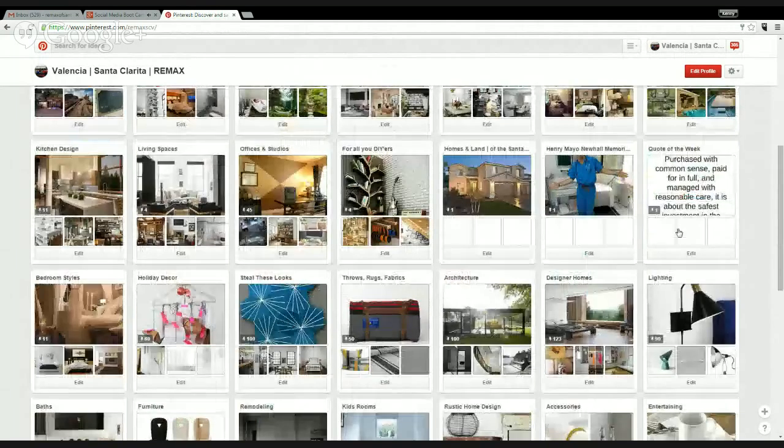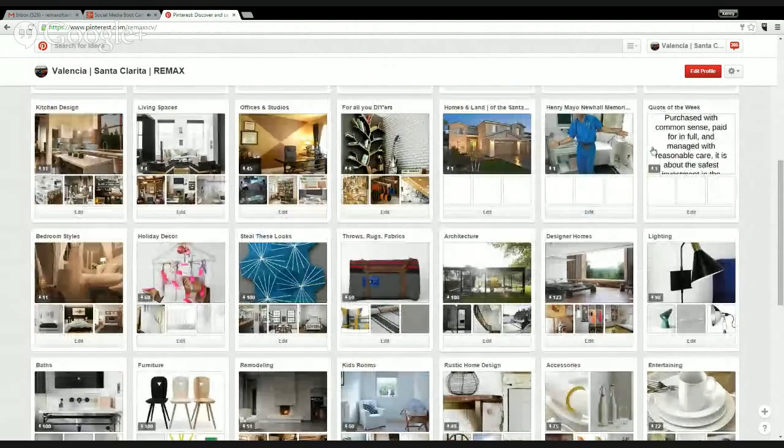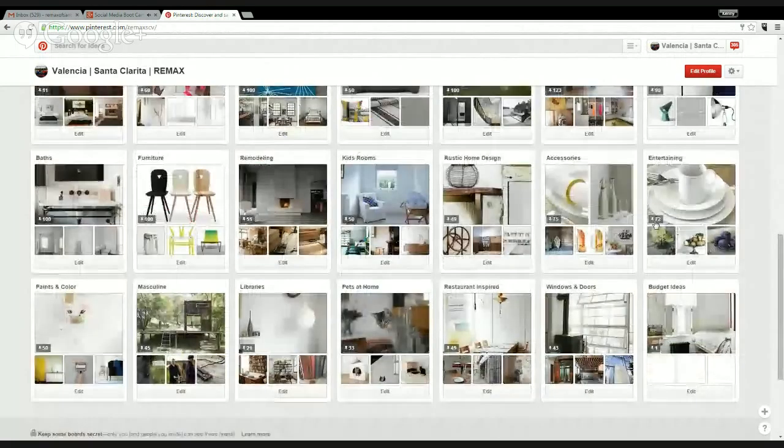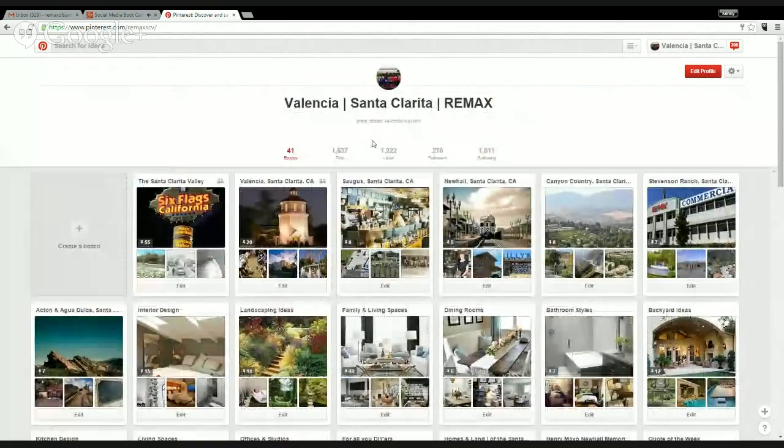Got Henry Mayo, got some quotes. A couple of these need to be obviously updated. Got bedroom styles, holiday decor, and then plenty of other things here. We get a little more technical, like rustic home design or accessories, or home design for men, and then home design for women is like different ideas like that.